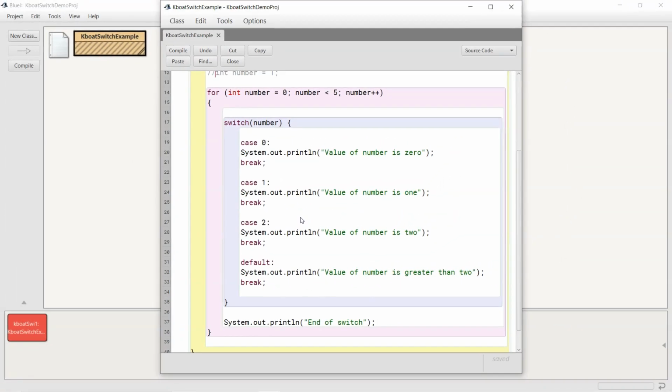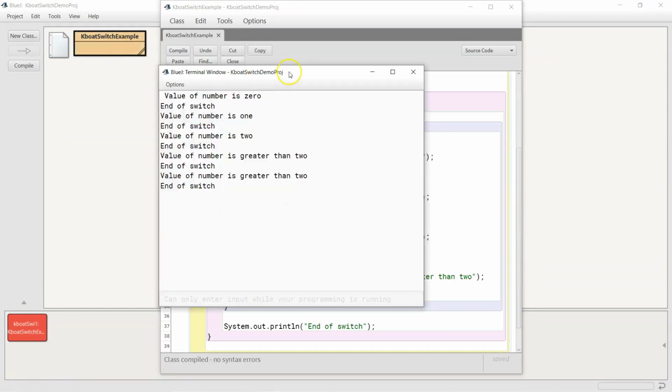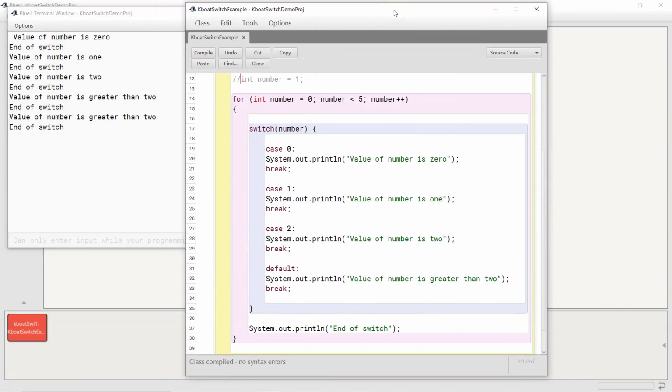Let's run the program now. As you can see in the output, when the value of number is 0, 1 and 2, cases 0, 1 and 2 are executed. For values of number greater than 2, that is 3 and 4, the default case gets executed. I hope you have a good understanding of the switch statement by now. Next, we will look at the usage of break statements in switch.